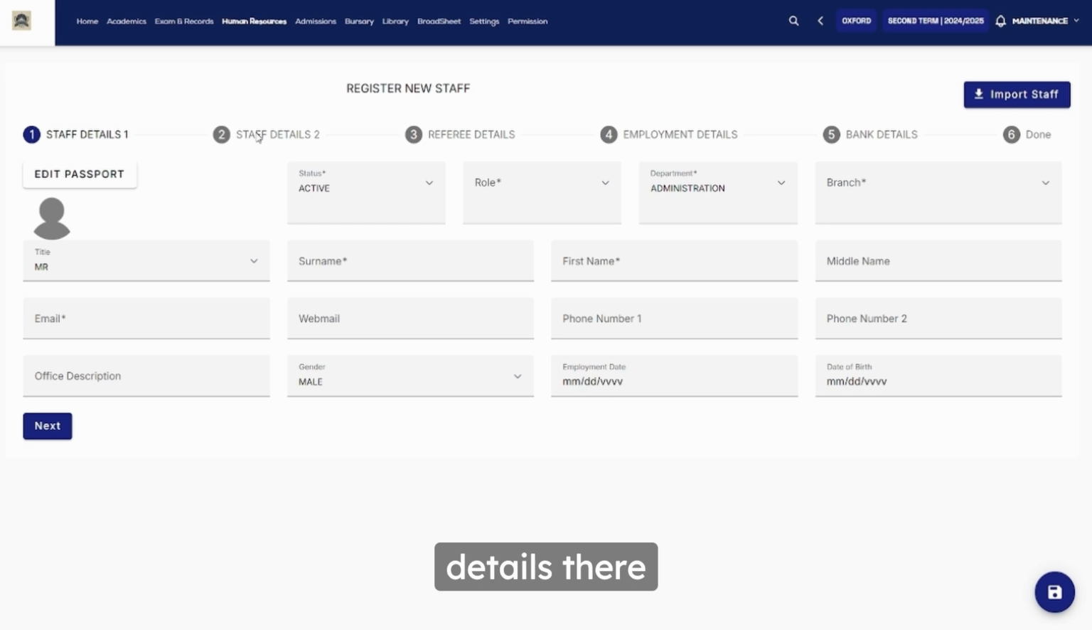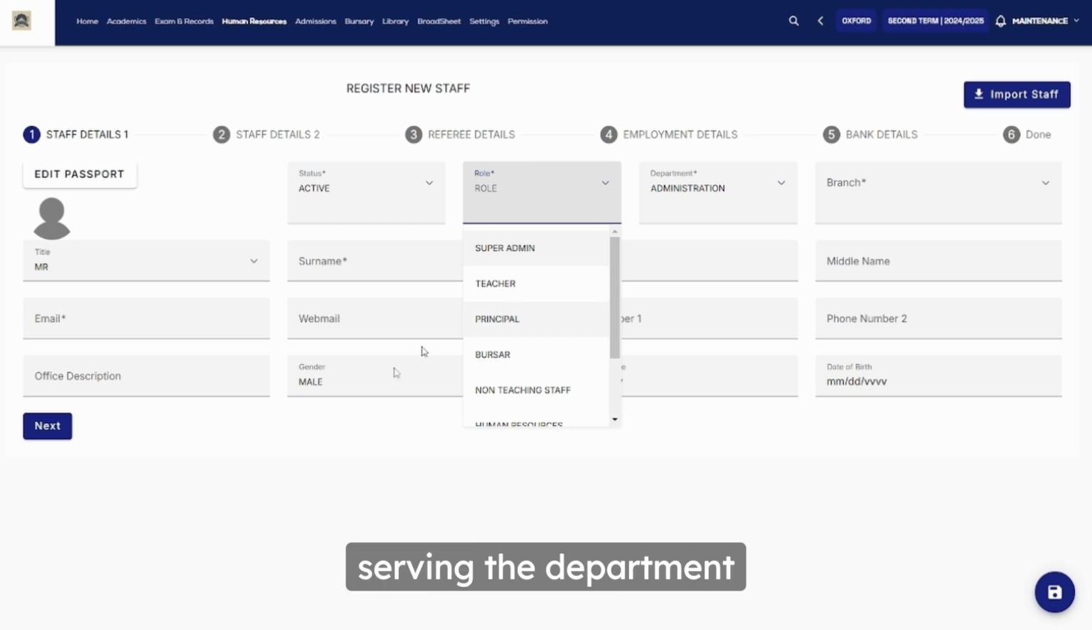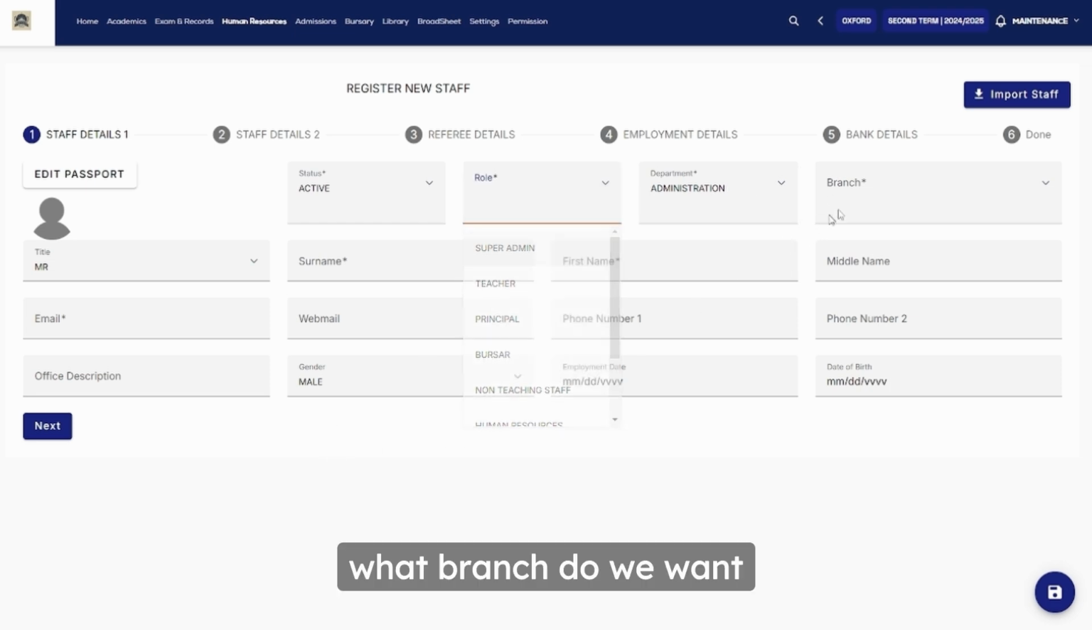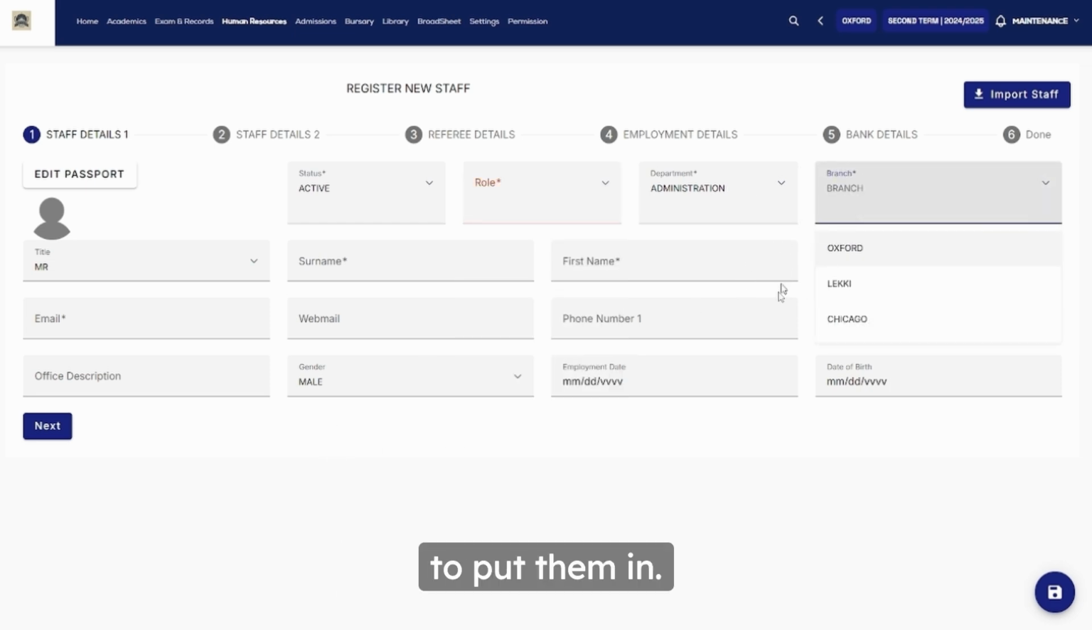As you can see, there are different details: the referee details, the employment details, the bank details, the passport, the role they will be serving, the department, what branch we want to put them in. Recall in the last video I told you about branches. Your school can have different branches, so you, as the admin, can decide to put them in their branches.